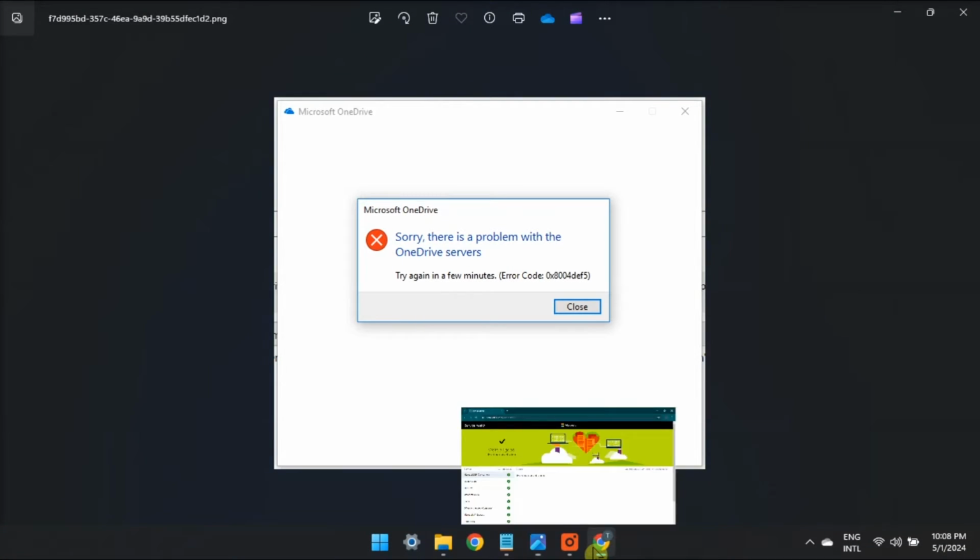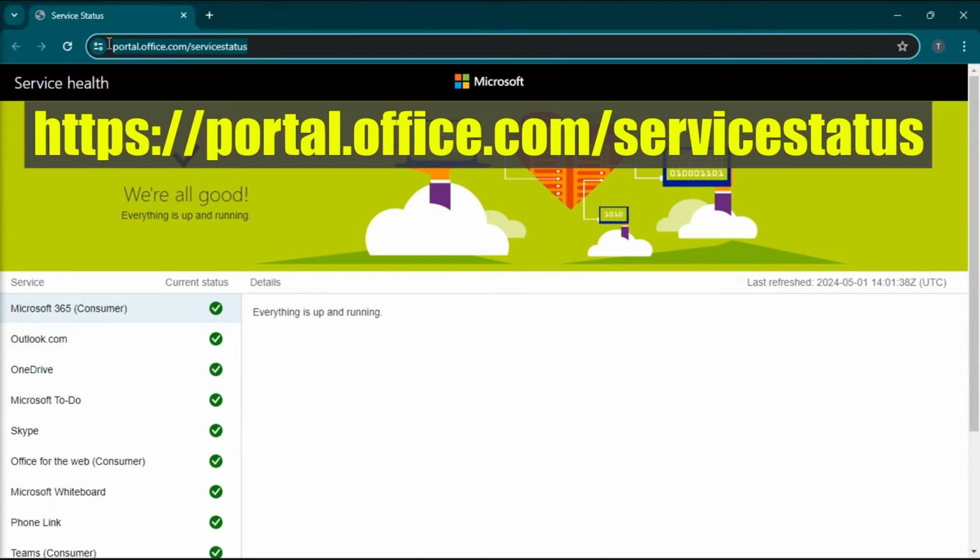Additionally, check if OneDrive servers are down. You can visit the following Microsoft Service Health page to check which services are down.